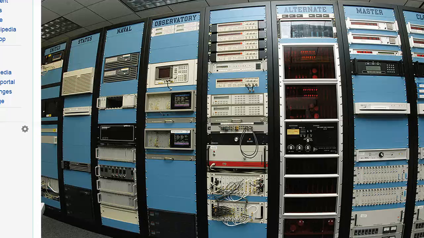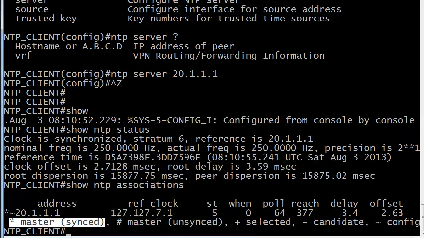And that is about it, my friends, for NTP. That's a good introduction to it. And in your security studies, we'll get into a little more detail and look at some more different configurations.